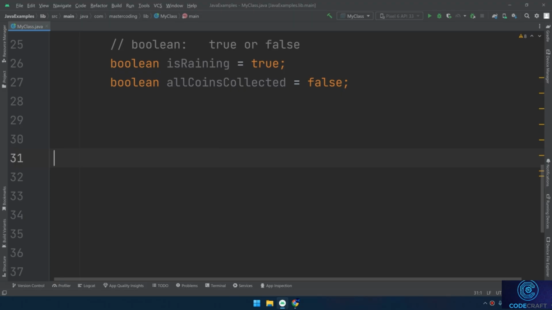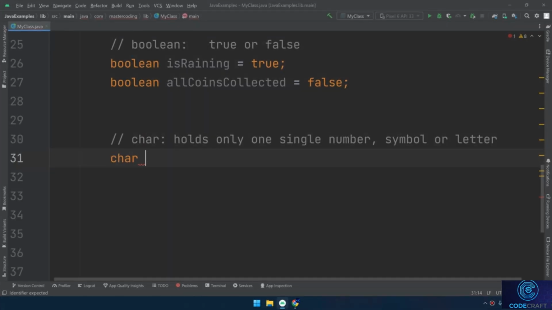We write the word char to tell Java that we want to use this special box that holds a single character. Let's see how it looks in code. We start with the char keyword and specify the name of this character and the equal sign, and here with a single quotation I'll include the value.